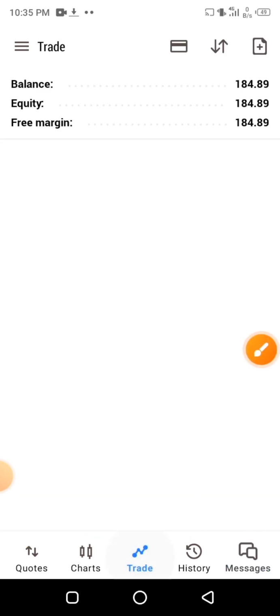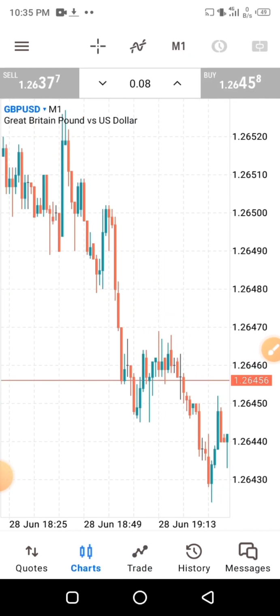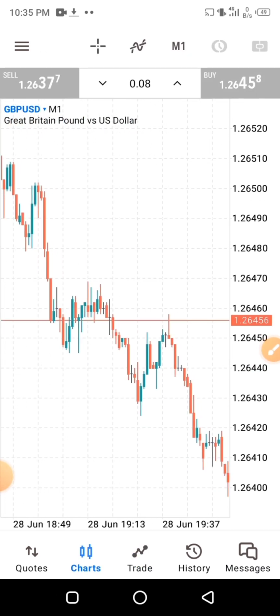So guys, make sure you just dive into your MetaTrader 5 application and start practicing how to use this app.